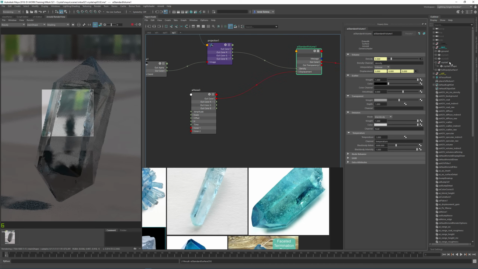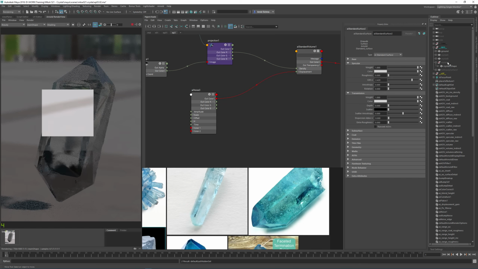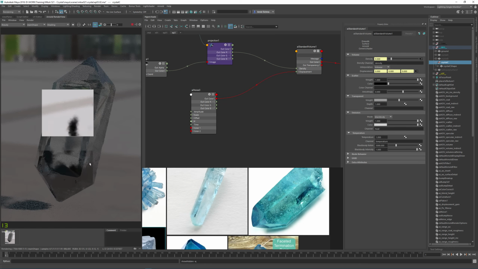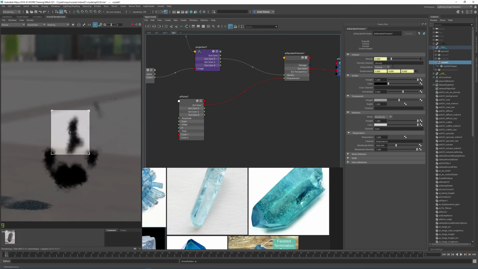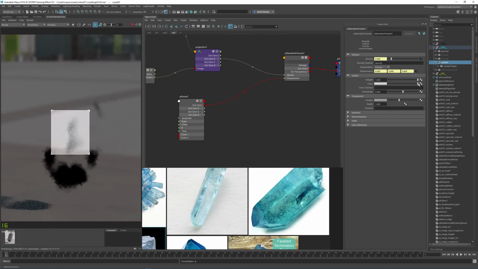So let me just hide the crystal from the outliner. Did this work? Oh, I hit the wrong thing. Okay, so that's that, and now we just need to kind of project a color here. So this would be the scatter color. We don't want to work with the emission because this won't have any shadowing. The only thing which gives us shadows is the scatter.